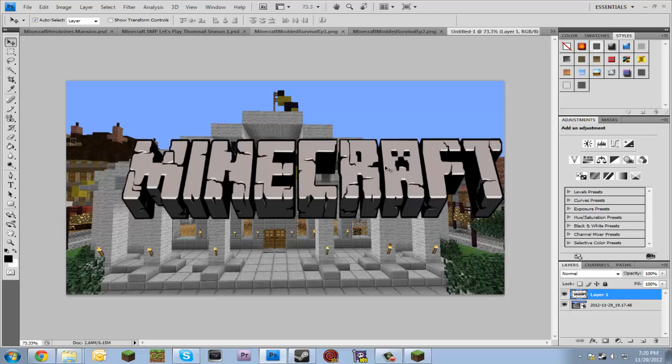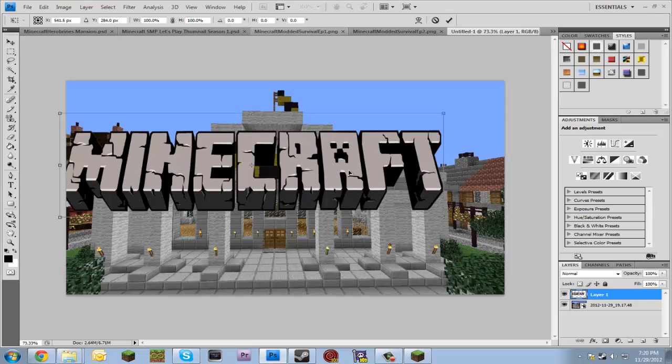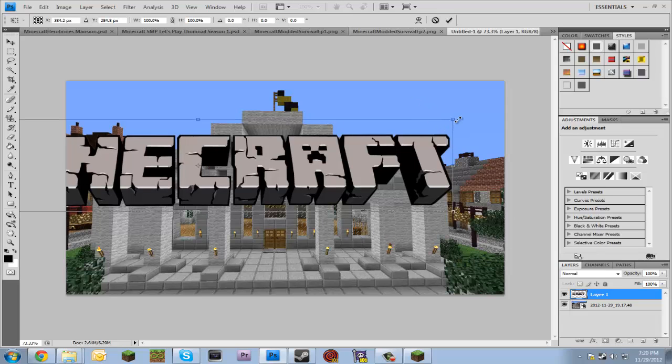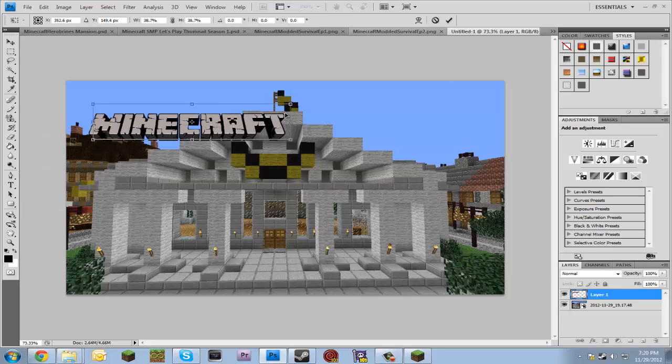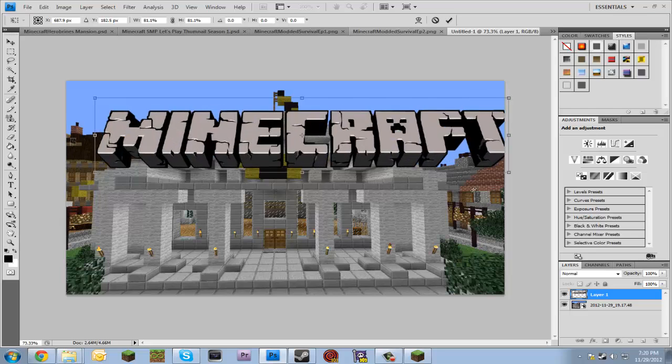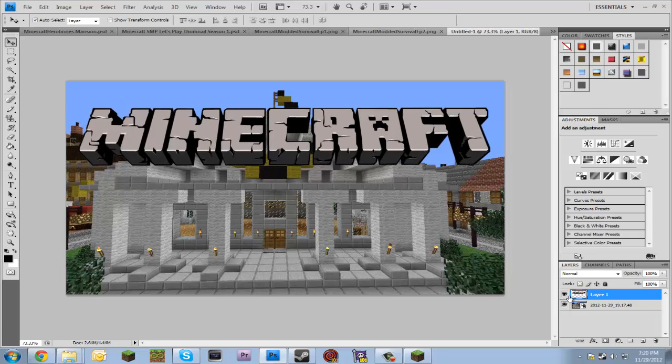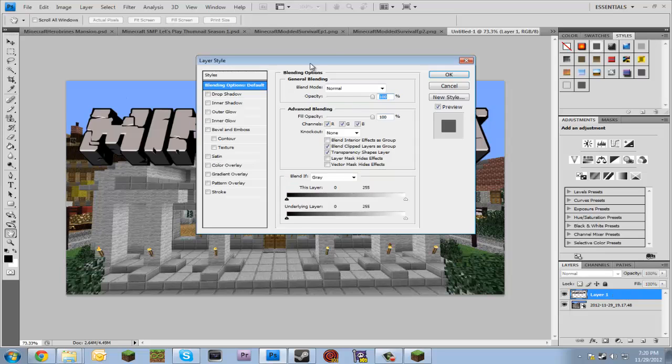and make sure when you resize this in your photo editing program, that you hold down shift so it won't get distorted. So that is the most important thing you gotta do. So just put it in somewhere. And what I like to do with my Minecraft logo is to make it white.